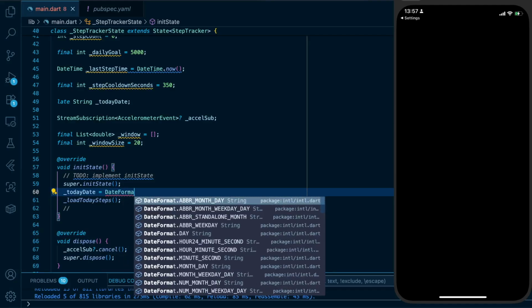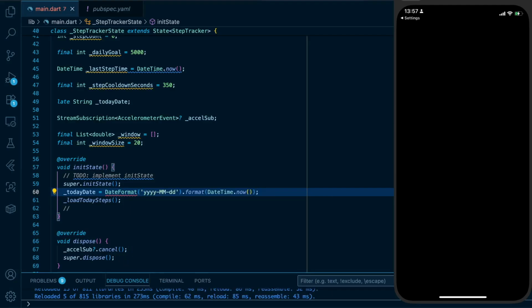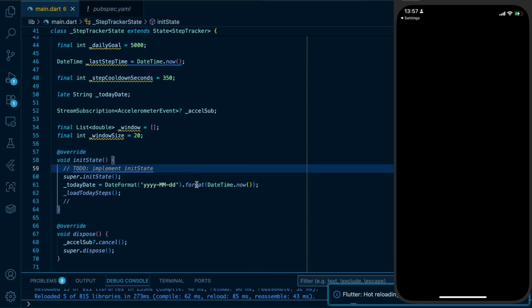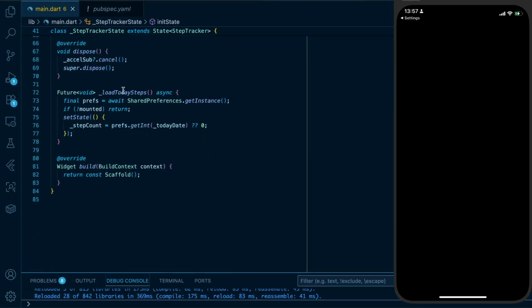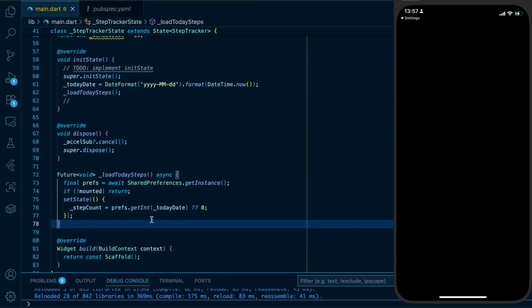Date format. This is how you define or customize the format of your date. So we're just going to use that. Let me just import the intl. Great. So we already have our first function ready and it's being used in our init state. Let's work on our next.